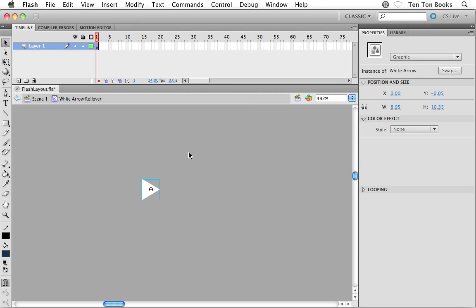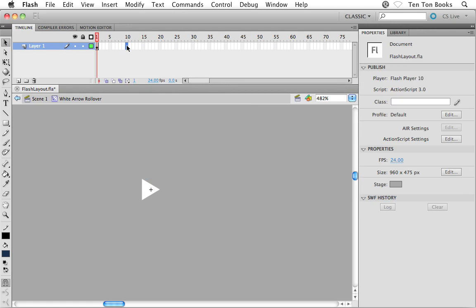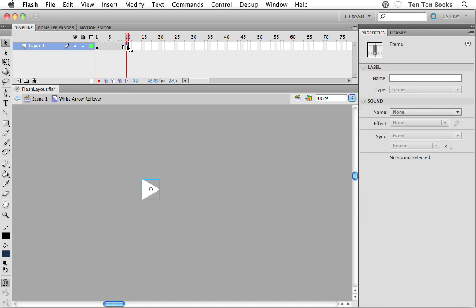All right, now the next thing that I'm going to do is I'm going to go and drop a keyframe inside frame 10 on the timeline. So go ahead and drop your cursor inside frame 10 on the timeline. And what I'm going to do here is I'm going to hit F6 on my keyboard. And what that'll do is that will insert a keyframe for me and also duplicate the previous frame. And again, I'm not going to get into a whole discussion on the timeline and frames and keyframes and all that good stuff.